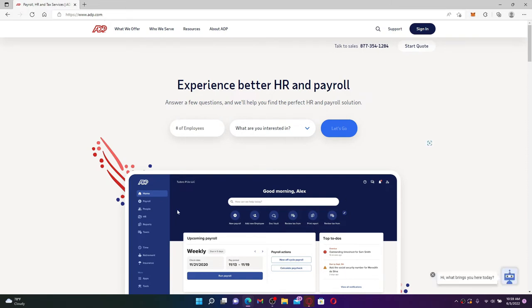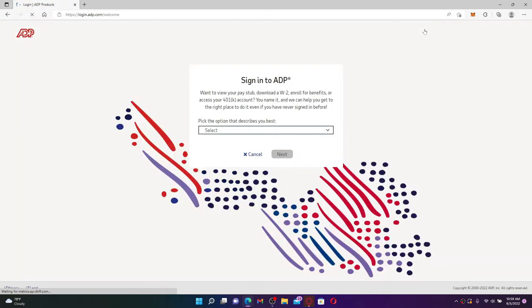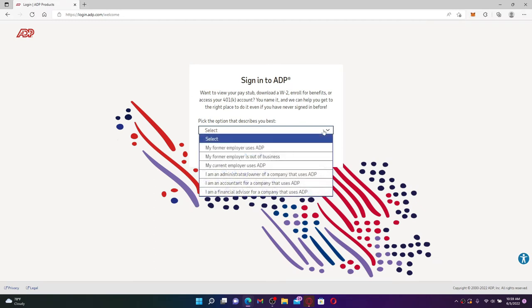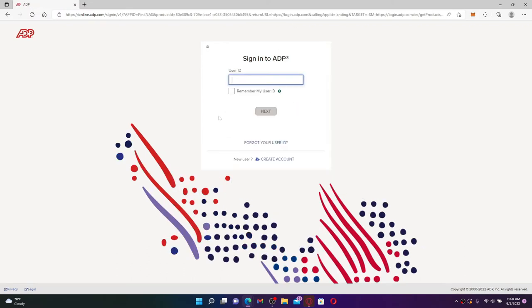From the official webpage of ADP, click the sign in button at the top right hand corner to end up in the login area. Select one of the options from the drop down that describes you best, and once you select one of the options, click next. Soon after, you'll end up in the sign in area for ADP.